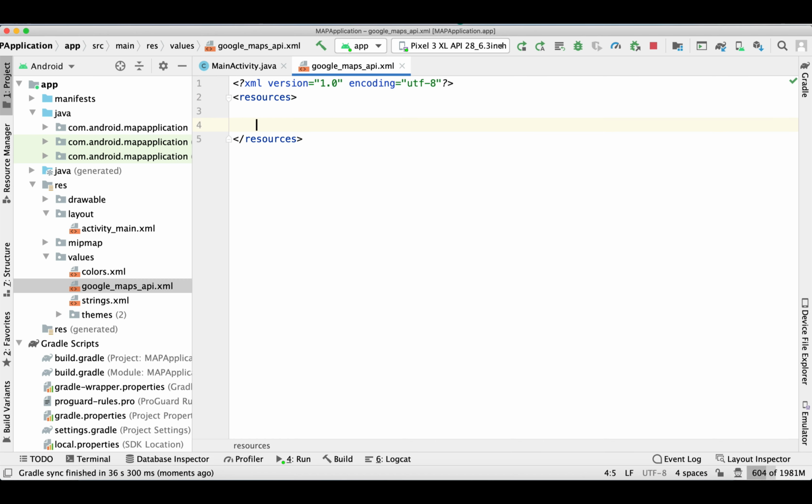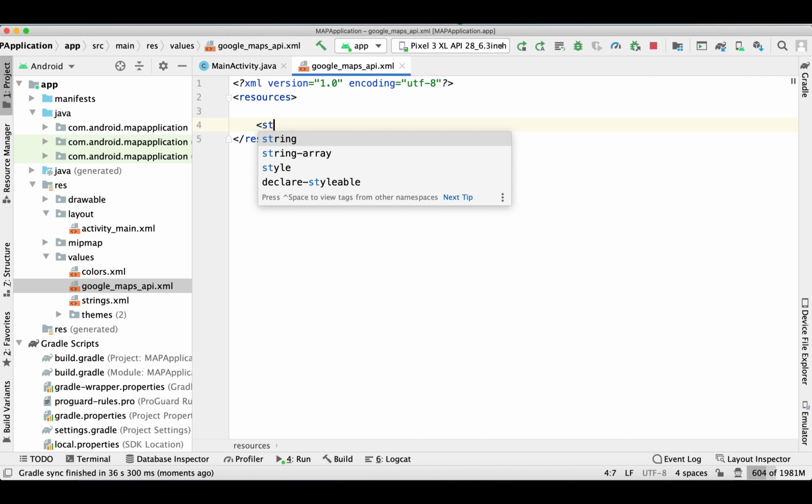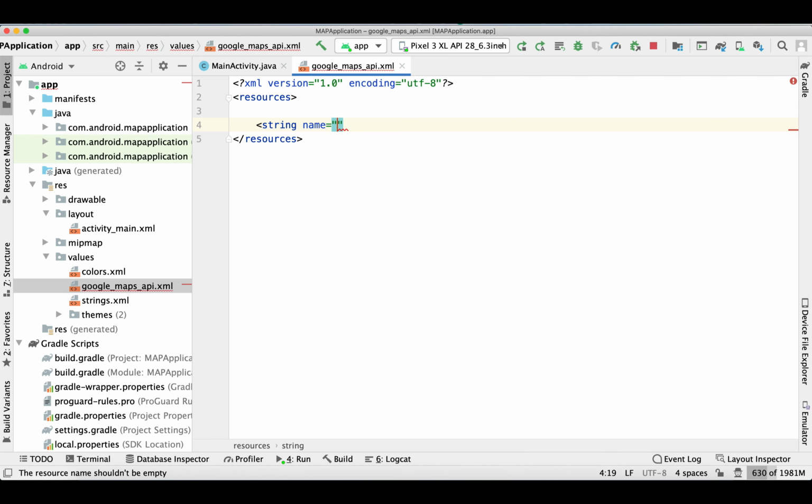Now inside the resource tag, first thing we need to add a string name, and I'm giving it a name as Google Maps key. The second parameter we need to add is translatable, and make sure it should be false. And now close it. And here we can keep our map key.